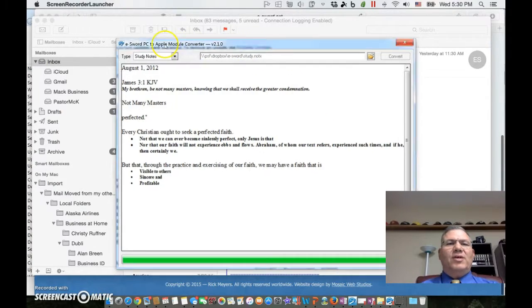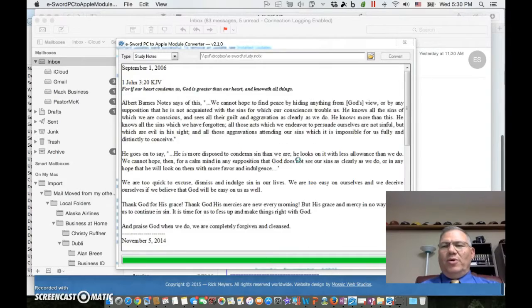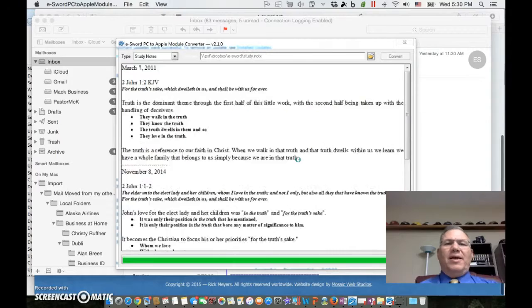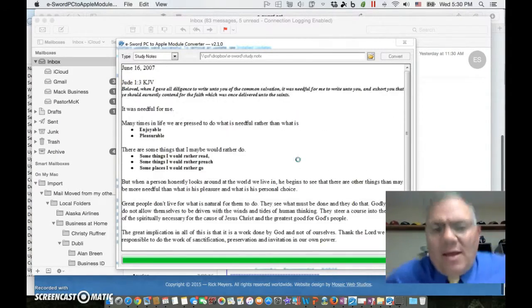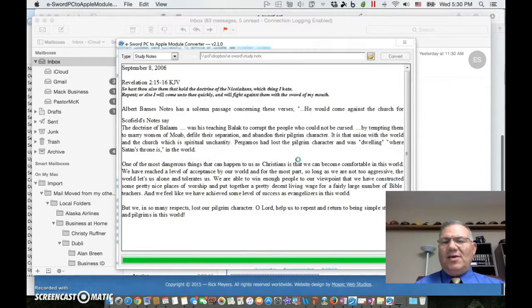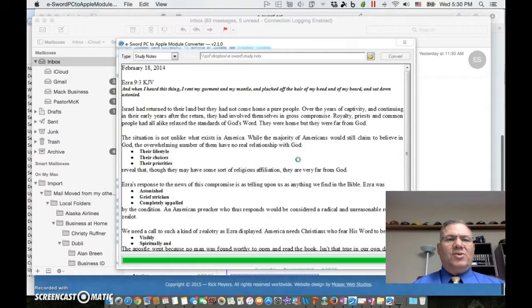Hey, I just thought I would show you this. I've got eSword X converting my study notes right now, and when it's done with this, I'll have it convert my markups as well. So I'll kind of show you how that's working.